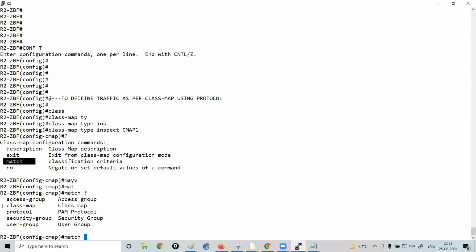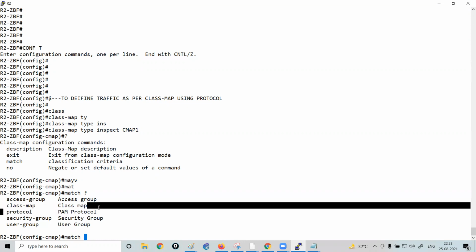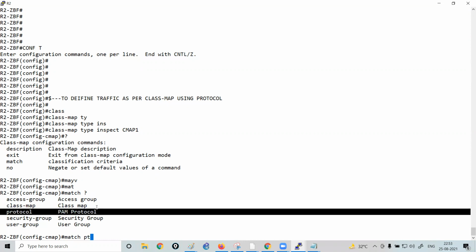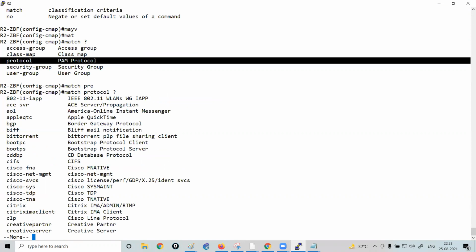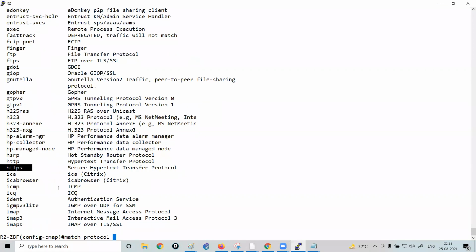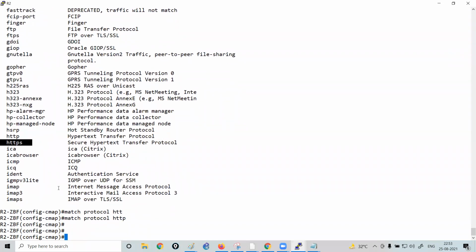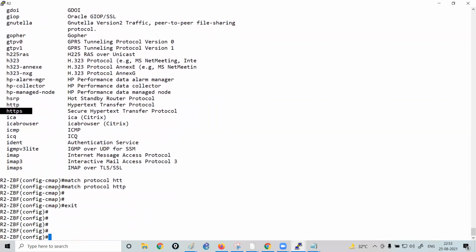I would like to match, either I can define the ACL, which we have performed in the task 1, or I can define the protocol. So I would like to define the protocol. Put question mark. There are some bunches of protocols which you can define. There is some HTTP and HTTPS, as you can see. Okay. So I would like to match HTTP. Done. That's it. We have created the class map.